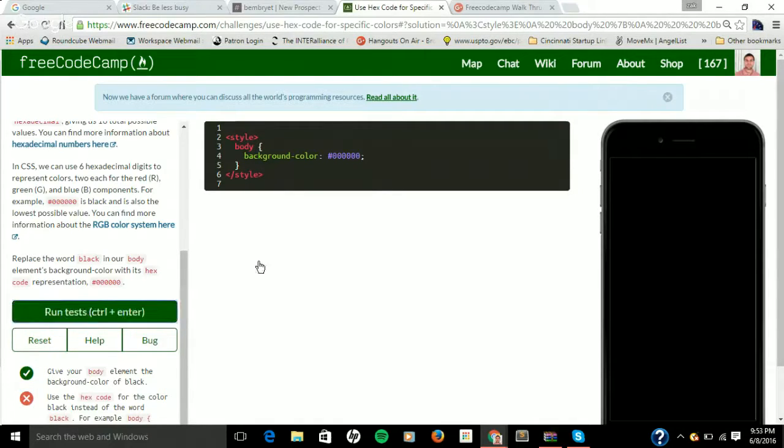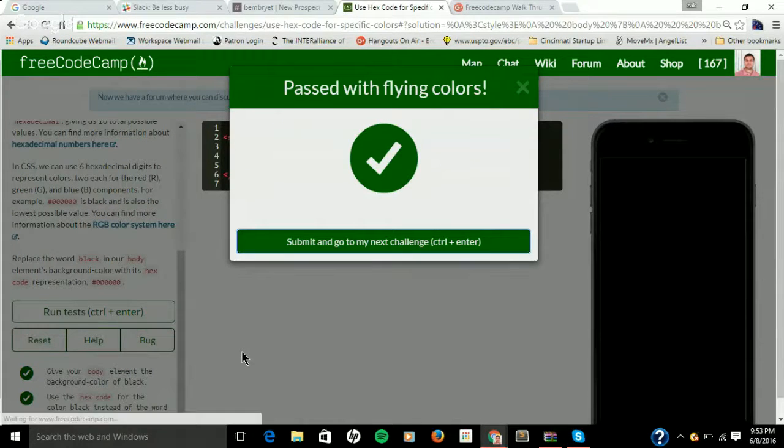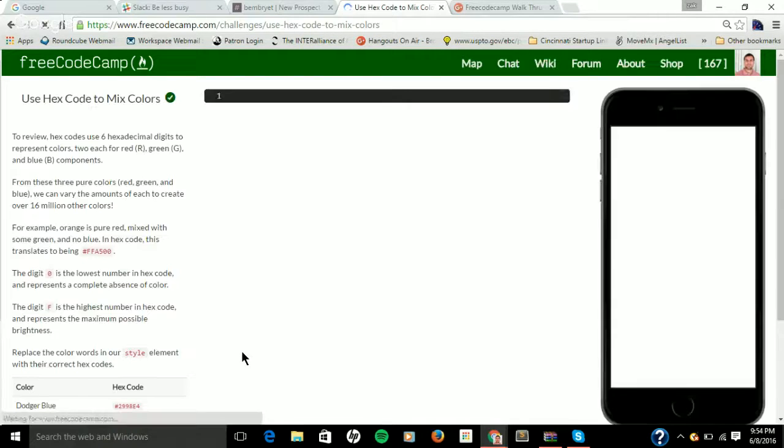So we'll run the test, make sure that we've satisfied the test, and we have. So we'll move forward to the next challenge. So now we can use hex code to mix colors. And again, just give it a moment to load, and we'll get started right away. Use hex code to mix colors.